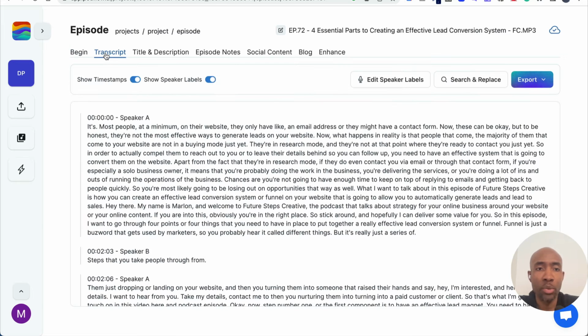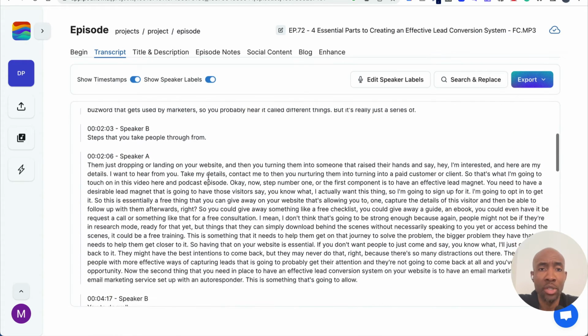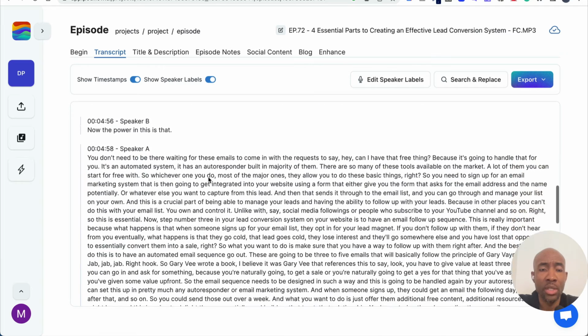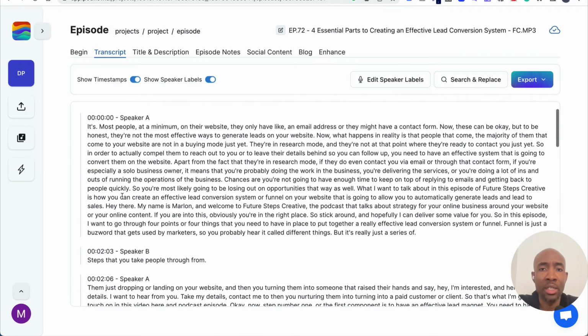Now the transcript is what we need to look at. So this is the result from the transcript or the transcription, and you can see it actually has timestamps in here, and it mentions speaker A and speaker B.